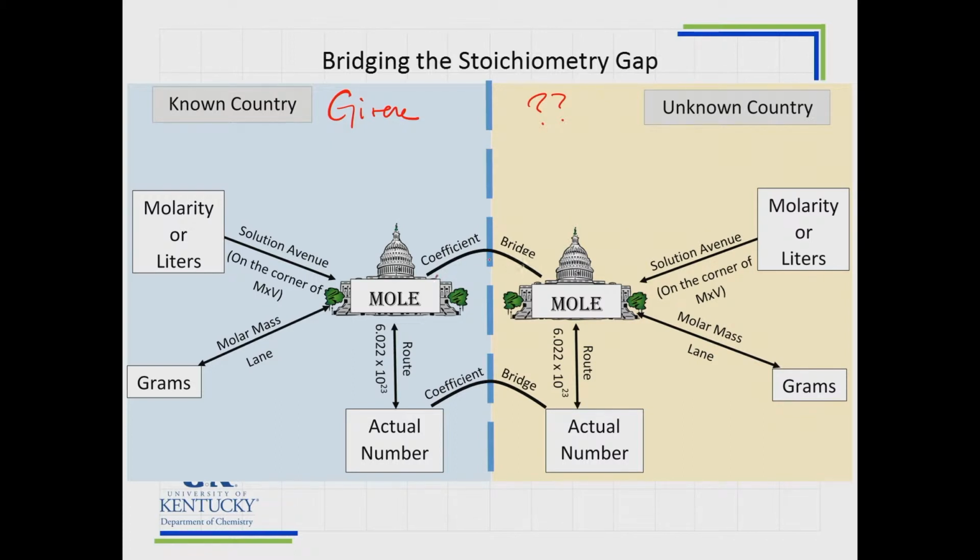So we've got our coefficient bridge placed here. Now, we could do it from moles to moles, which is what we typically will do, okay? You can do it from actual number to actual number down on the individual molecule scale if we wanted to. It'd be the same coefficients because we learned that those coefficients can go either way.